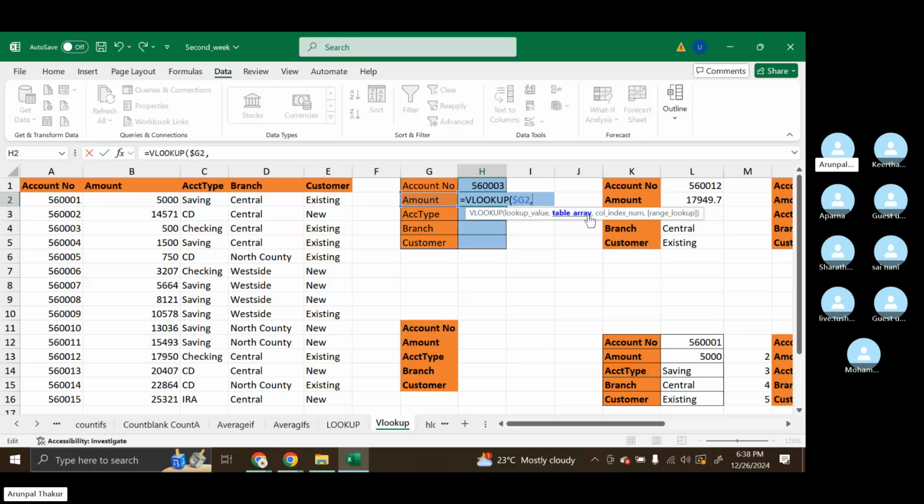Now, table array. Just now I've given the name. List 1 is the name, right? Tab, comma. Now, column index. This is which column? 1, 2. Second column, right? Giving 2 here. Column number, column index. Column 1, column 2. For account type, what will come? Column 3. For branch, column 4. For customer, column 5. So column 2 I have given.